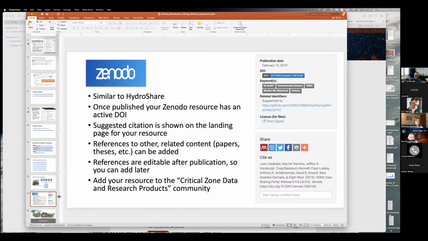So Jeff, Zenodo. Okay, last slide. I just wanted to mention, we of course are talking about HydroShare and EarthChem in most of the slides that we presented so far, but there are very similar concepts in Zenodo. Once you've published your Zenodo resource, it has an active digital object identifier. There's a suggested citation that shows up in the column on the right. It says cite as, and then gives you the citation. You can add references to related content, and these can be the same sorts of things: papers, theses, other data sets, whatever.